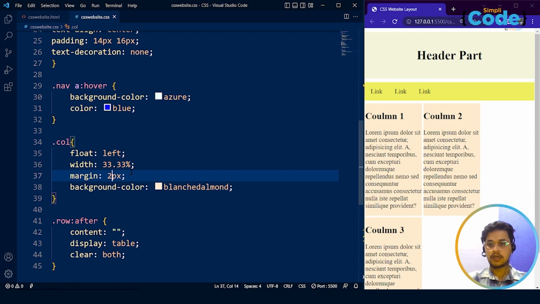Okay, we haven't used the column class, we have used the col class. Save it, and here you can see we have three columns present next to each other, 33% of the browser's total window. It's fine, right? Then we'll write padding as 15 pixels. Save it, and here you can see the columns. Just wait a minute, we'll increase the size of the browser, and here you can see it's working fine.